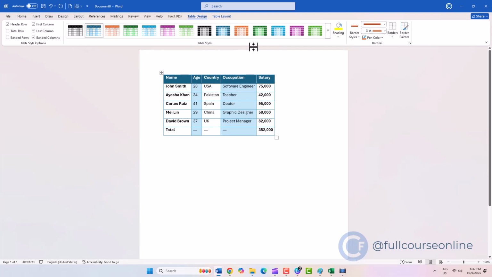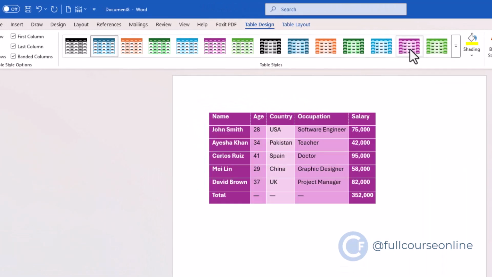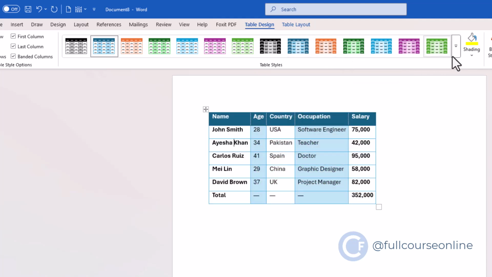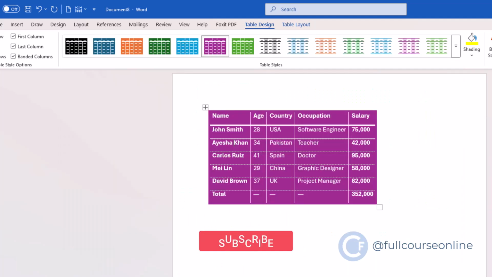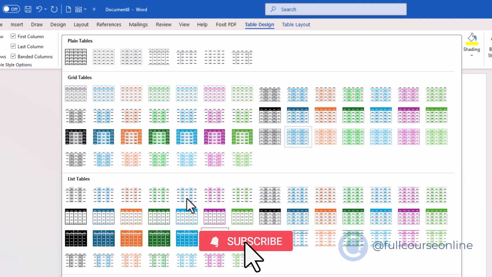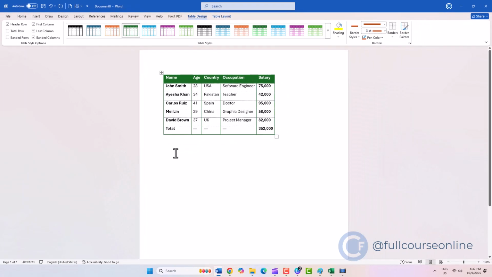Next, we move to the Table Styles group. This is where you can apply a complete style to your table with a single click. Word comes with many pre-built designs, combining borders, shading, and colors. Simply hover over a style to preview it on your table, and click to apply. This is one of the fastest ways to make a plain table look polished.